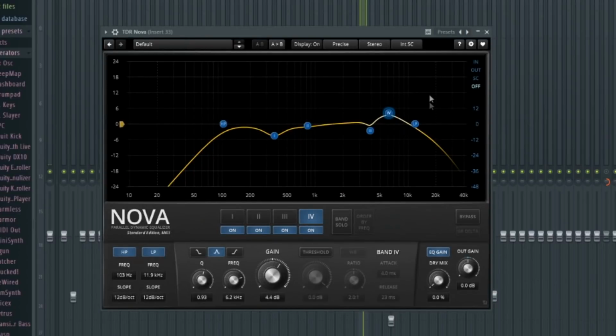So I just boosted some 6K and it was really broad, just to bring out some of the high end in the guitars and to get rid of that digital amp sim kind of fizziness that you're just not going to hear in a full mix anyway, and it just kind of makes it sound a little bit too much. I've just cut out anything above 11.9K.